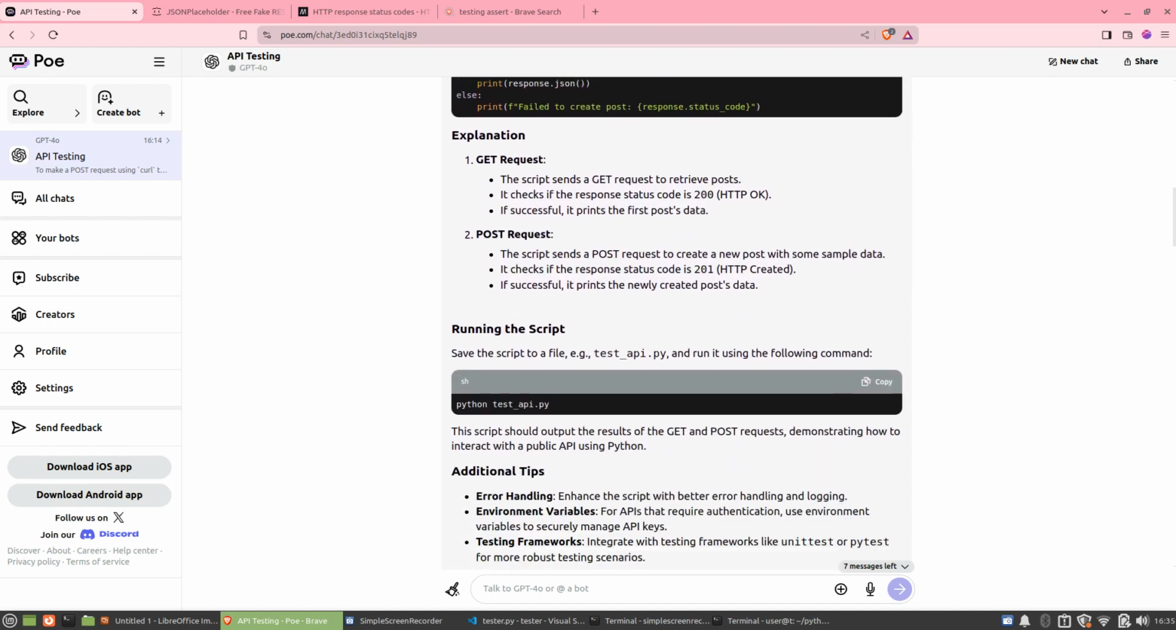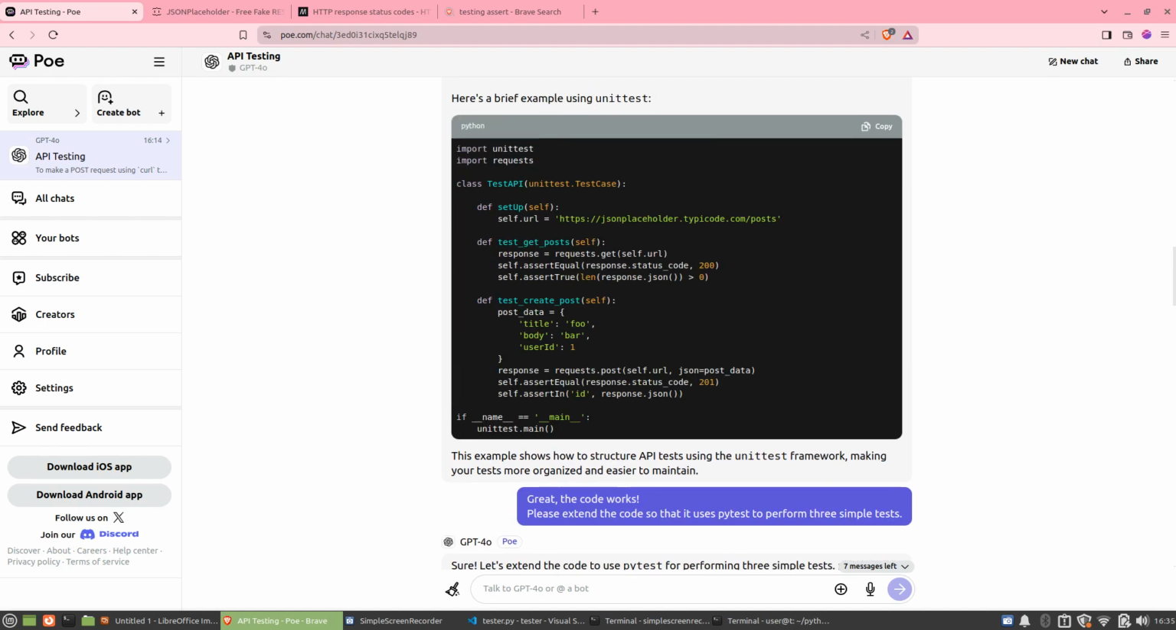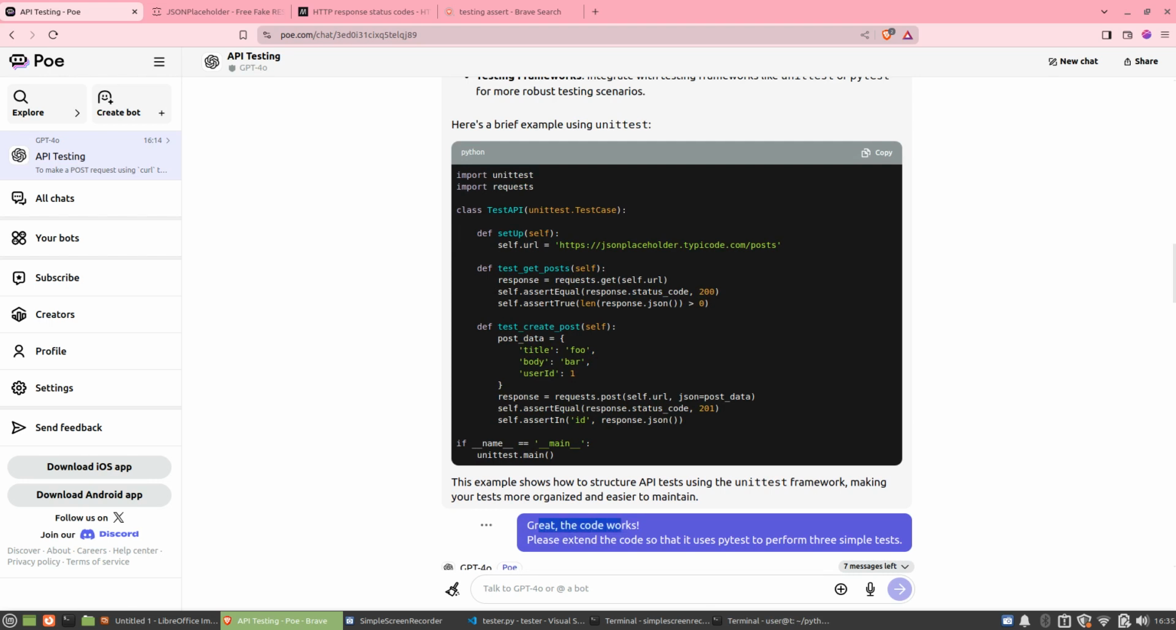and what I did next is I said, great, the code works. Please extend the code so that it uses pytest to perform 3 simple tests. So I was quite clear here. This is always a great idea because the AI is never 100% sure that the code it gave you actually works, so it's always good to tell it. And I said please extend the code, because at the time I didn't want to lose the code we already had. So ideally extend it, don't just completely rewrite it. And we want to use pytest to perform 3 simple tests.